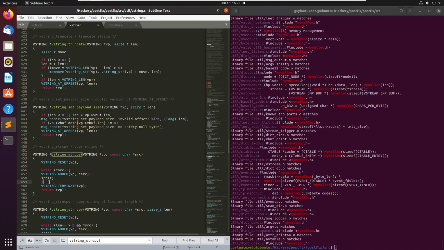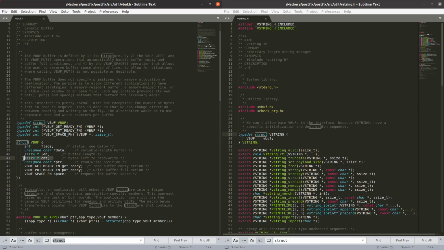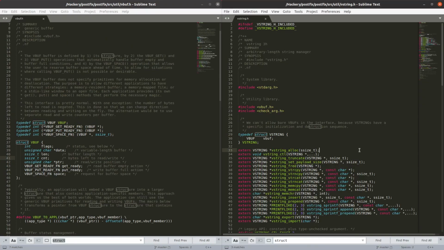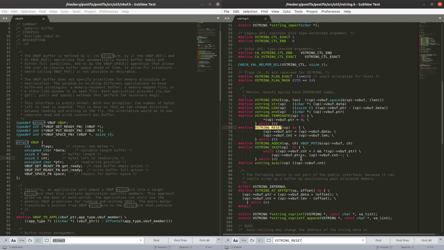Vstring terminate. We see three different macros here: vstring reset, vstring add char, and vstring terminate. Haven't looked at these macros yet, but guessing based upon the fact that there is a count here, it probably sets count equal to the beginning of it, adds a single character, and then null terminates wherever it is. Let's see where these are. I'm guessing since they're macros they're probably defined in vstring.h.